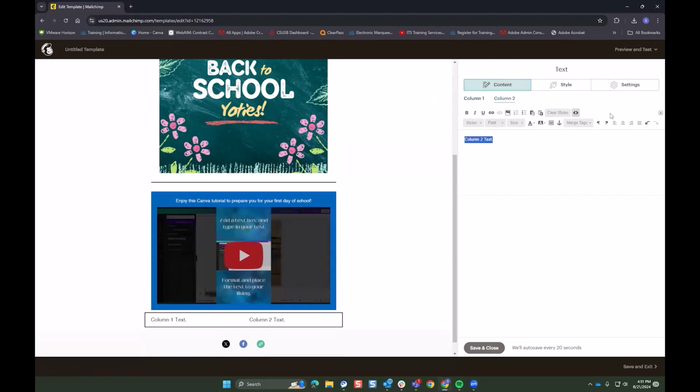I am going to make sure to center align both just so it looks a little bit more even. And I'm going to go ahead and hit save and close.